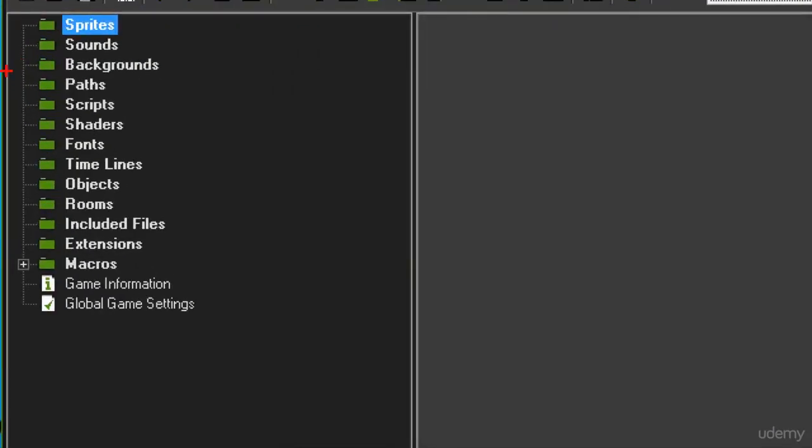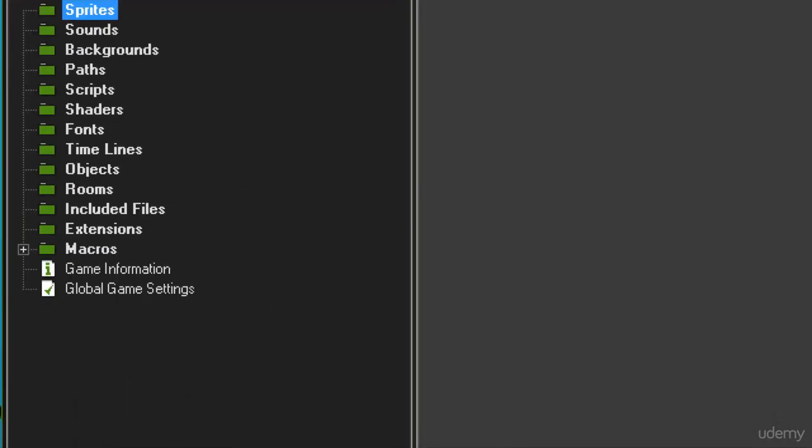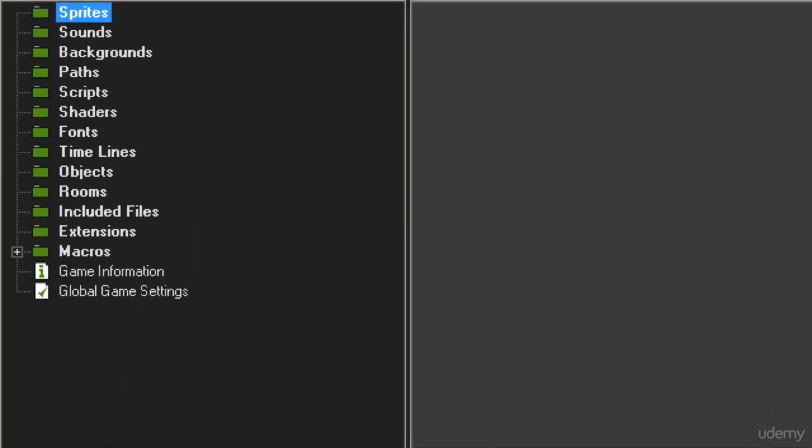Now, the most important thing that we have to see in GameMaker is this hierarchy you see here at the left of the screen. This is the hierarchy tree of GameMaker. So you have separate game entities here. You have lots of different things, different objects that you can use to make your games. So you have sprites, sounds, backgrounds, paths, and several other elements.